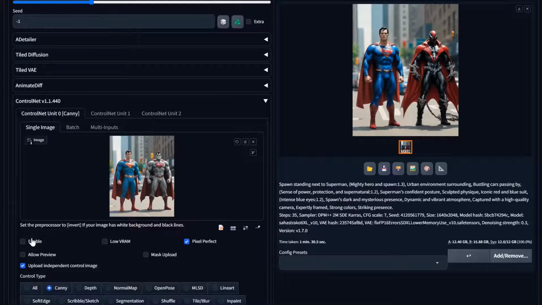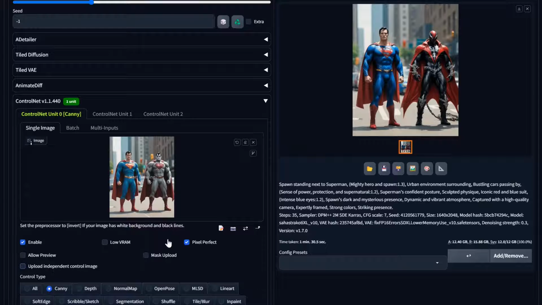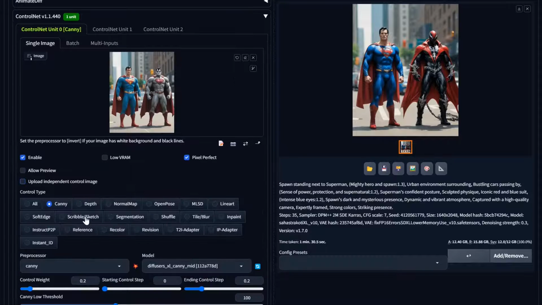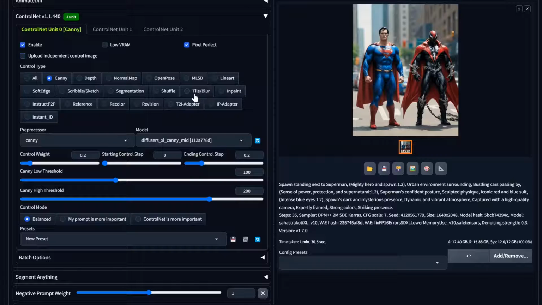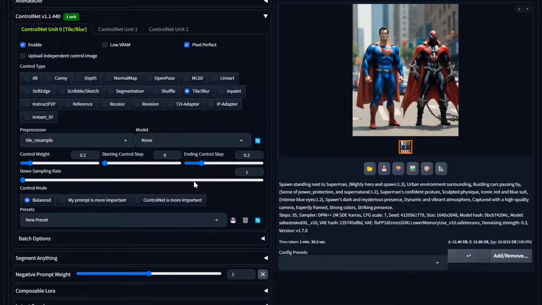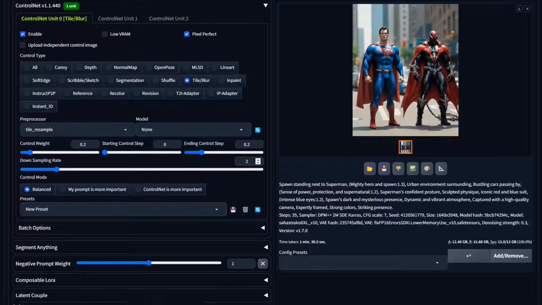We don't care about that. We're just going to enable it. Don't need the preview image or whatever. All we're going to do is enable the tile blur. It's going to add a bar down here in just a second. Right there. Okay. Downsampling rate, we want to switch this to 2. Don't ask me to explain why. I think what it does is downres it just slightly, giving the AI some freedom to add detail.